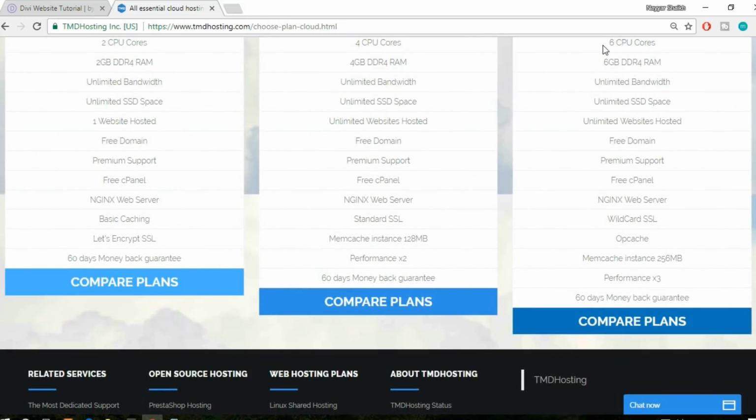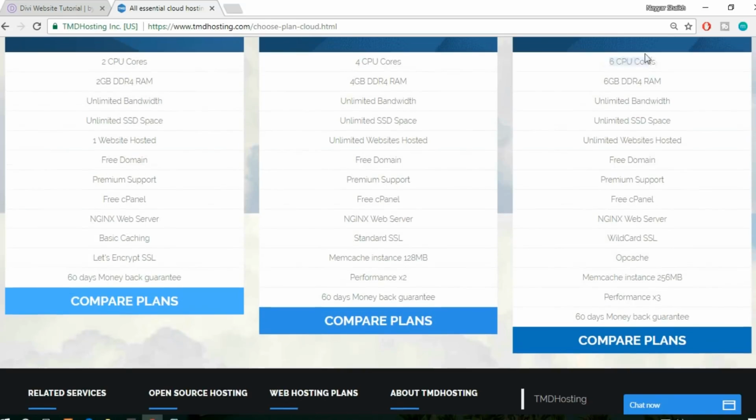The first two features are 6 core CPU and 6 GB DDR4 RAM. As I said earlier, a hosting is nothing but a computer wherein all your files are saved. So when there is a computer, then that computer has to be very strong. It has to be latest technology and so on. The computer which these guys are using is very awesome. It has got 6 core CPUs, which is a really good computer.